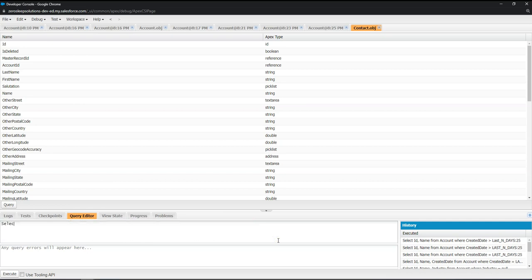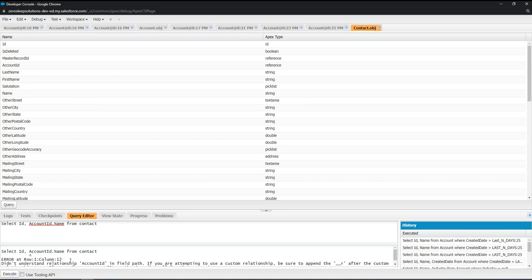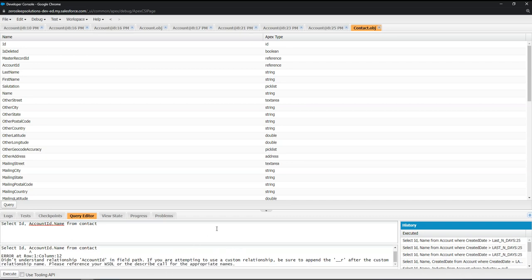We can write a query, starting with from Contact. I want to get all the account names for these. With these references, you can reference the field on the parent object. However, this doesn't quite work. We're leveraging this relationship based on the field, but we get an error on the relationship AccountId in the field path.